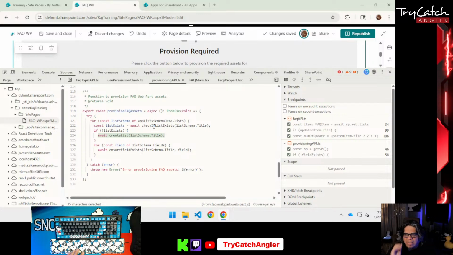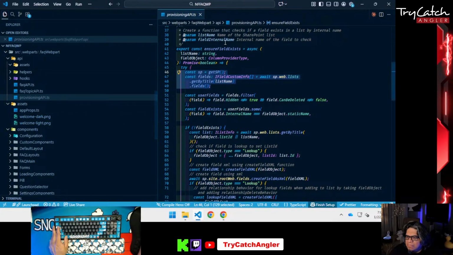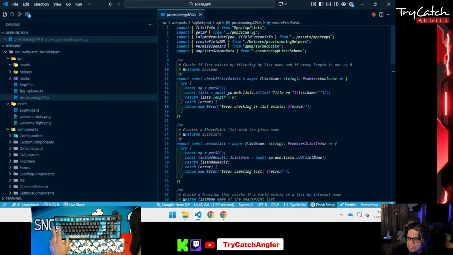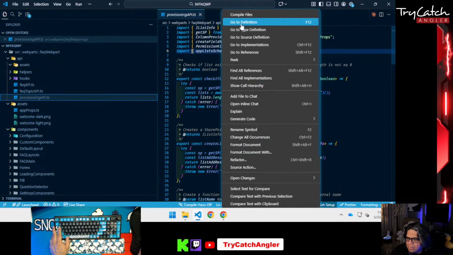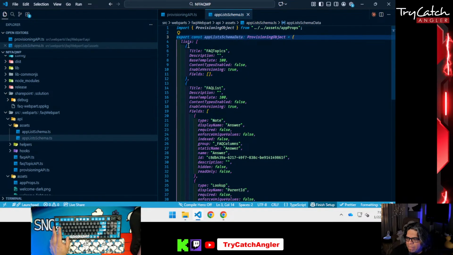Then it goes through and creates the columns. So it goes through the first list. Let's go look at the document that's providing this, which is this right here. So the list is an array. So first it goes through FAQ topic and FAQ list.